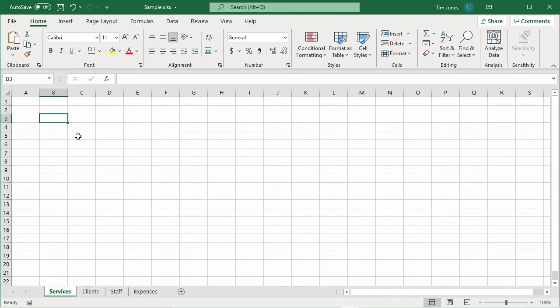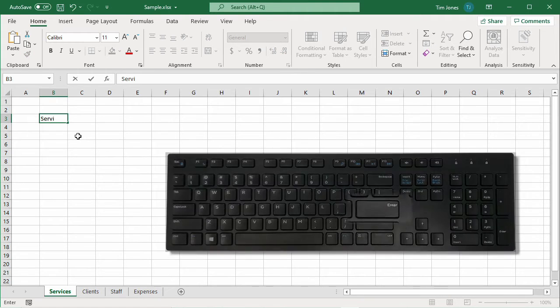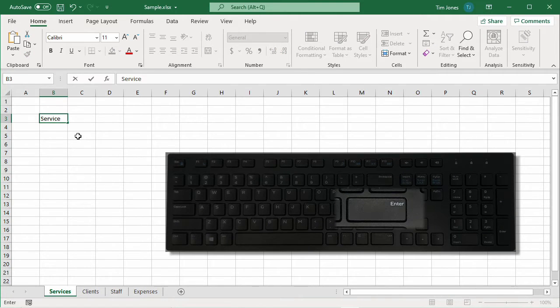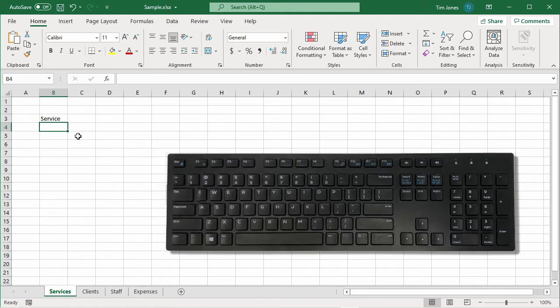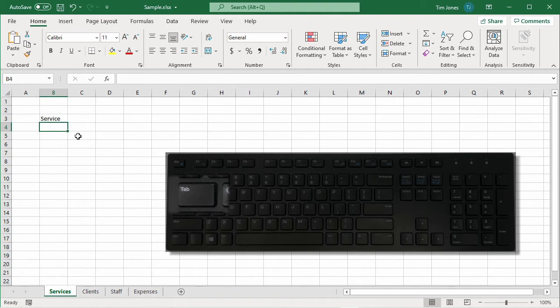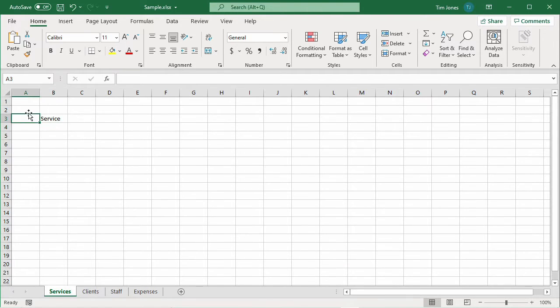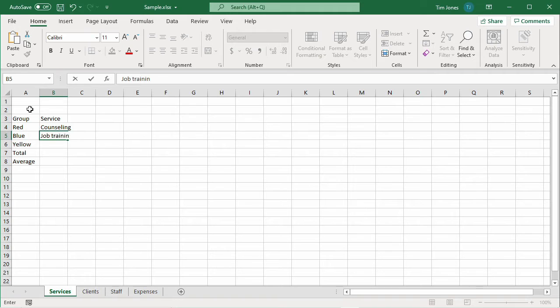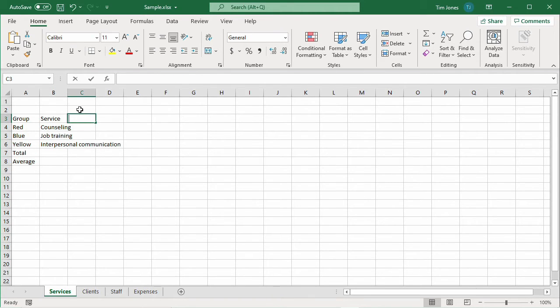To make an entry, select a cell, type the entry, and then press either the Enter key, or Return as it's called on a Mac keyboard, or the Tab key. Either key will commit the entry, but Enter moves downward, while Tab moves to the right.